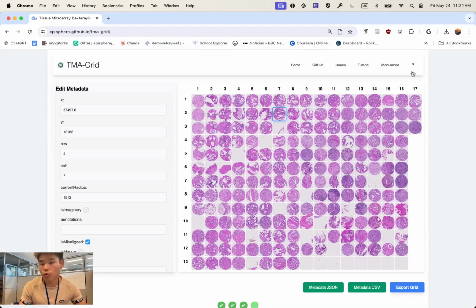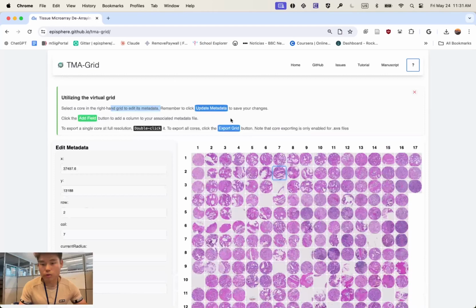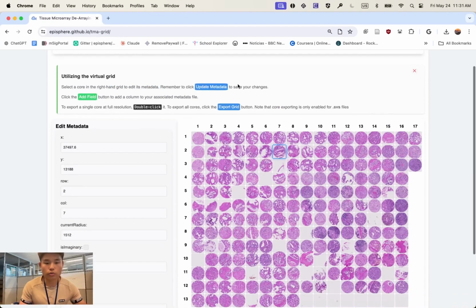And if you're having trouble remembering any of these instructions that I'm giving you today, you can always click the top right corner of the web page for a quick reminder.